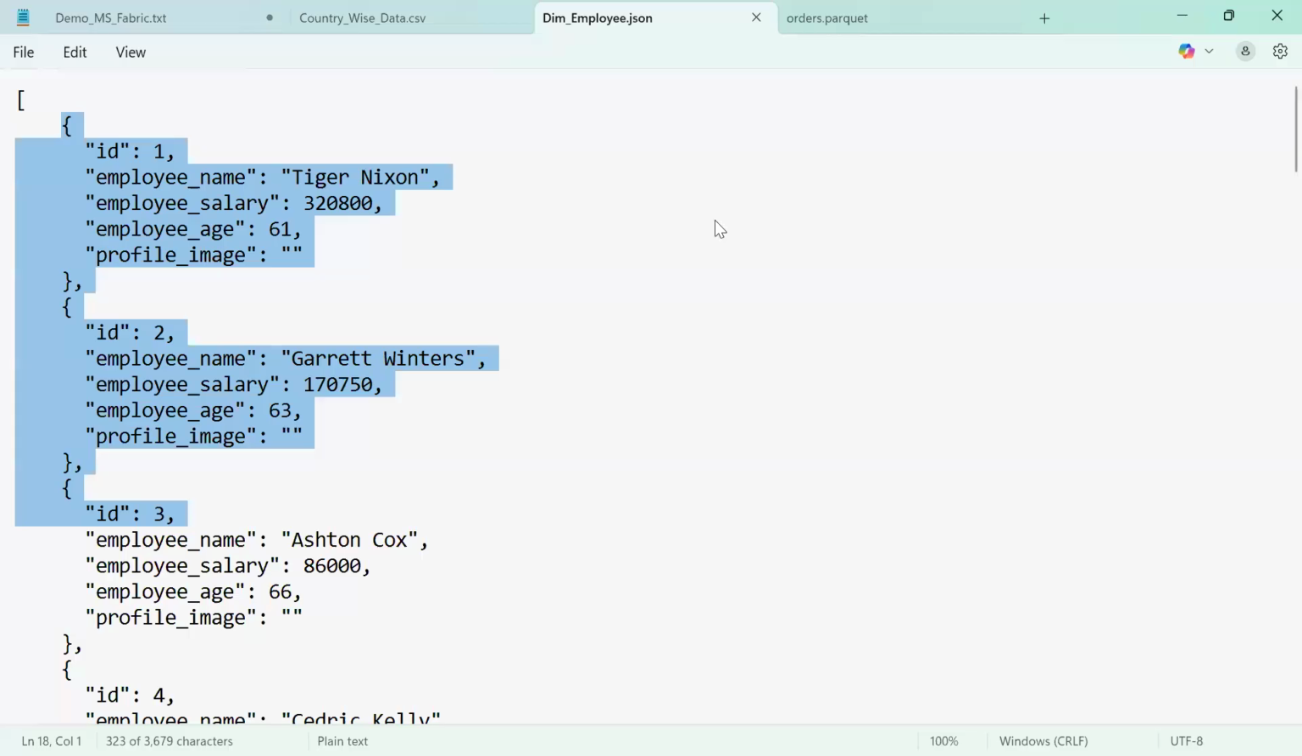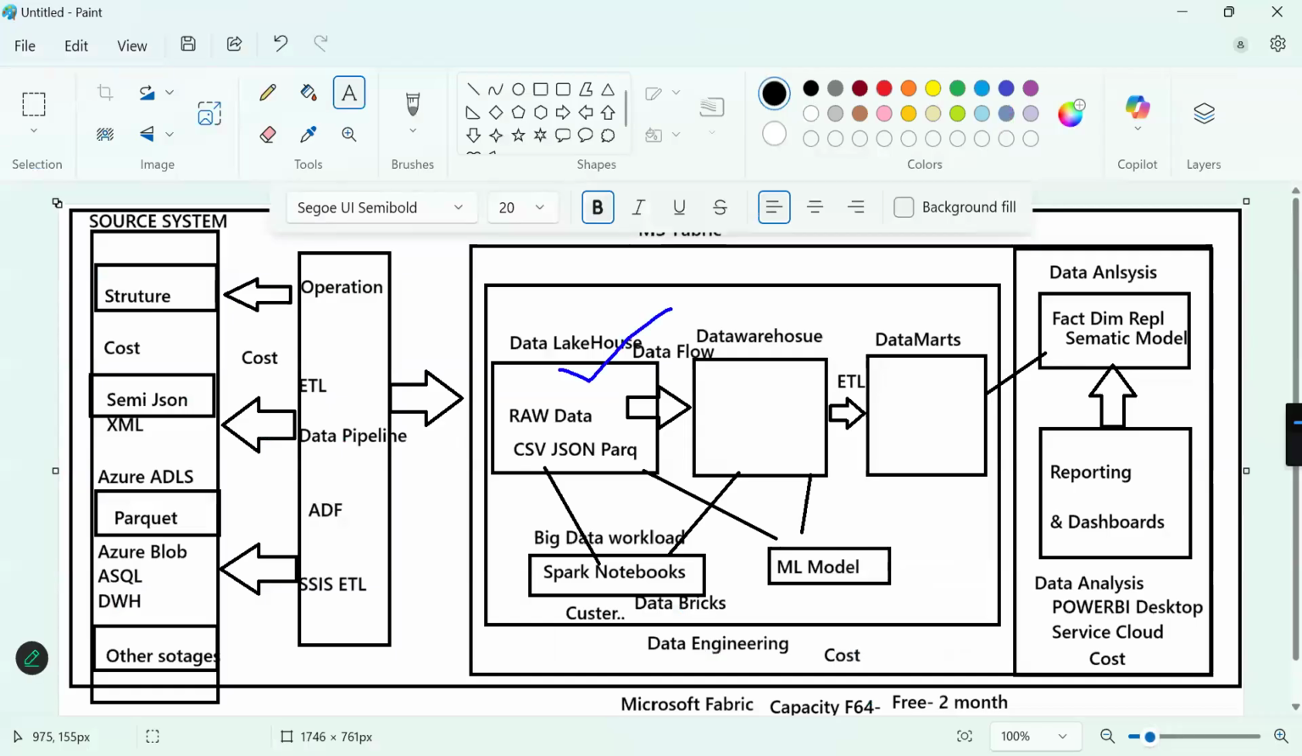That is the reason we first land this data. Fabric lets you land any format of data and you can do the analysis at that stage only. You don't even need to load the data. You first analyze it, whether in Spark notebooks or SQL endpoints, or if you're good at SQL Server, you do the analysis here only. That is the flexibility the lakehouse gives.